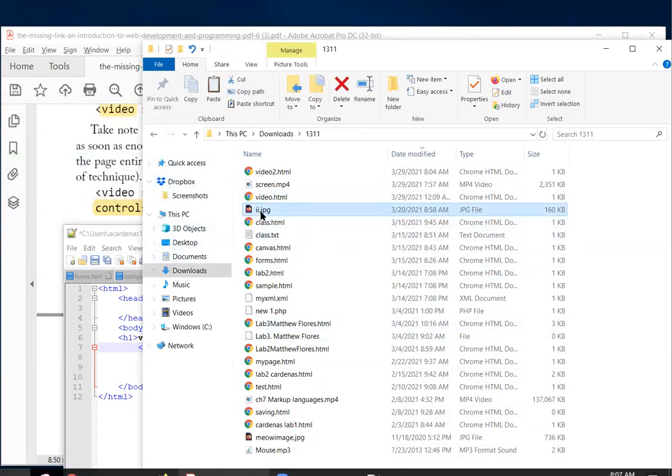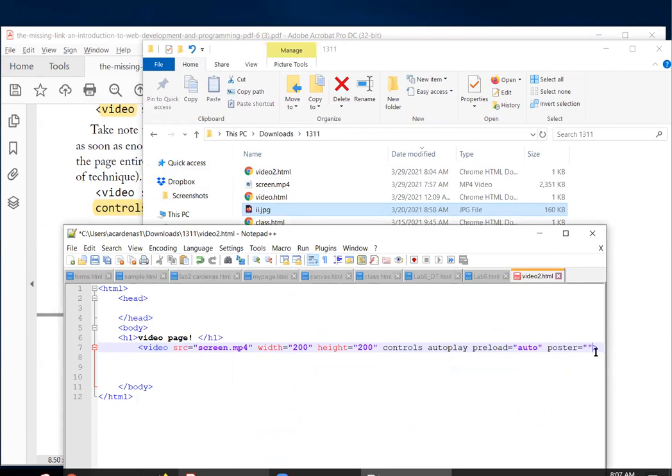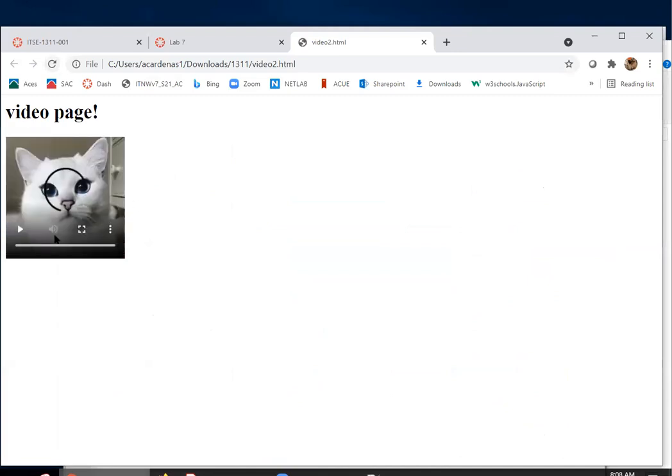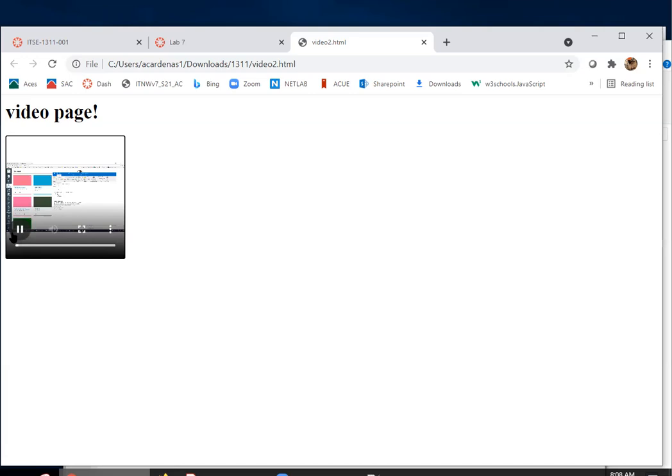Okay, and then I will copy the image name and then put it in the quotes that I have over here. Save time, less typing. So let's go ahead and save, and then we'll open the page and refresh. And now you see, here's my poster page. When somebody hits play, the video starts. Once the video ends, it'll go back to the poster.